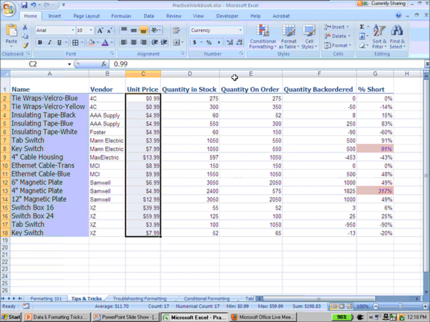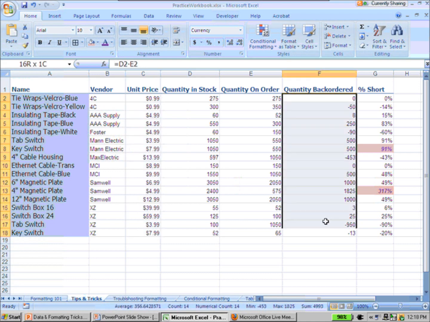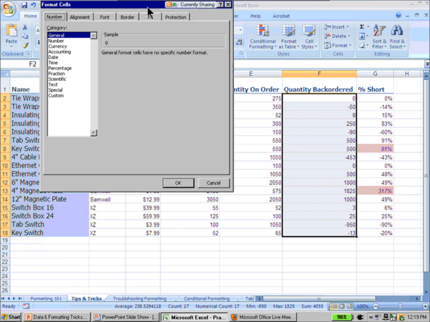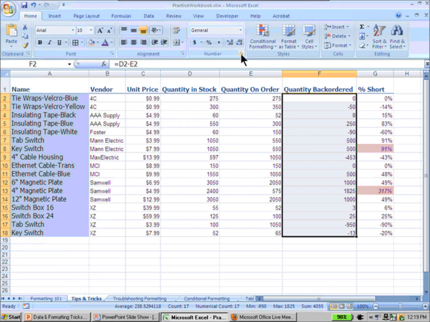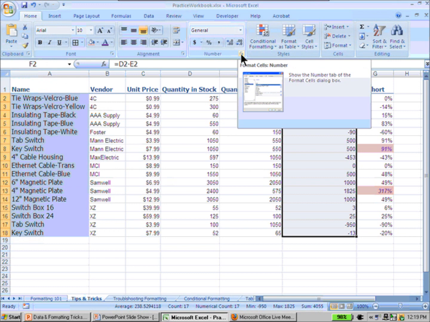But in some cases, you want to express a format a little bit differently. I'm going to come over here to quantity back ordered, for example. So if I format this, I'm going to choose the dialog box launcher. Let me show you where that is again. Lower right-hand corner of the number group, you'll see a little down and right-facing arrow. That's called a dialog box launcher.